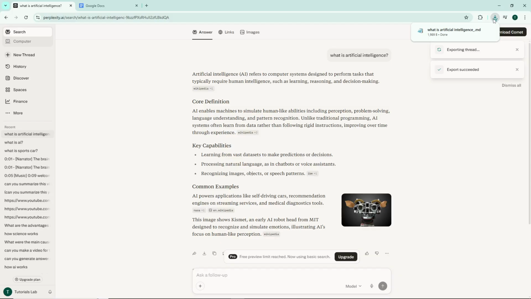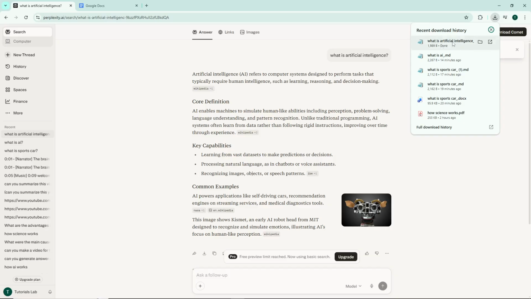Wait for a few seconds while Perplexity generates the file. Once it's ready, navigate to the upper right corner of your browser and click on the download icon. Open the file that was just downloaded to your device.